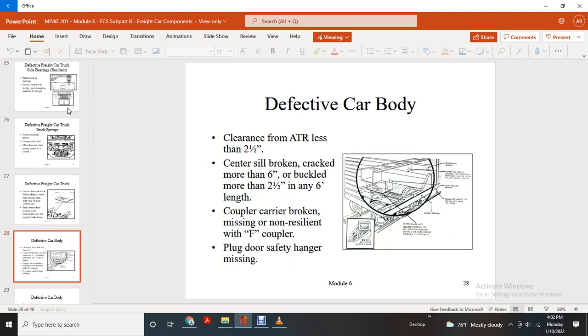Defective car body, show the clearance for the ATR more than ATR less than 2.5 inches clear, center sill broken, cracked more than 6 inches, buckled more than 2.5 or any of the 6-inch length. And the coupler carrier broken, missing, non-resilient with the F coupler plug door safety hanger missing. Shows the defects.